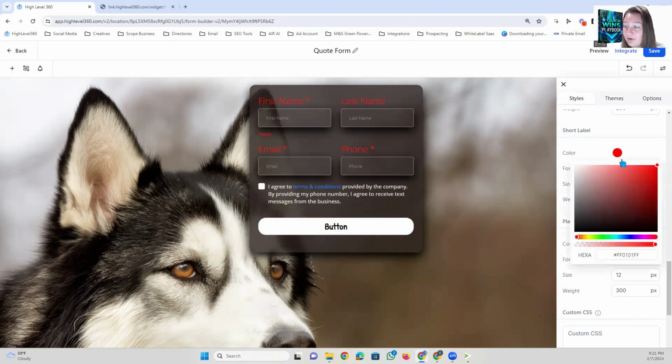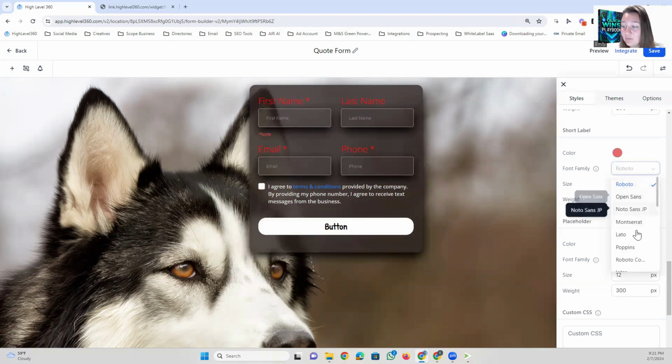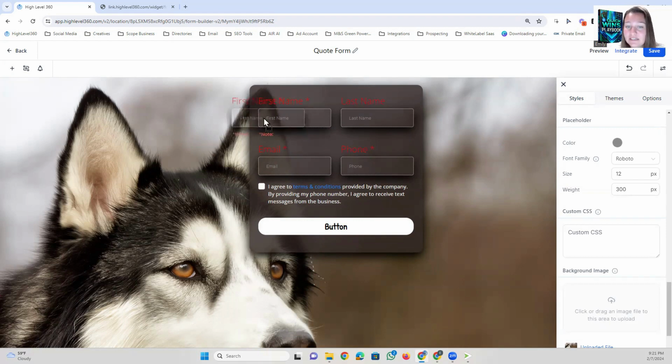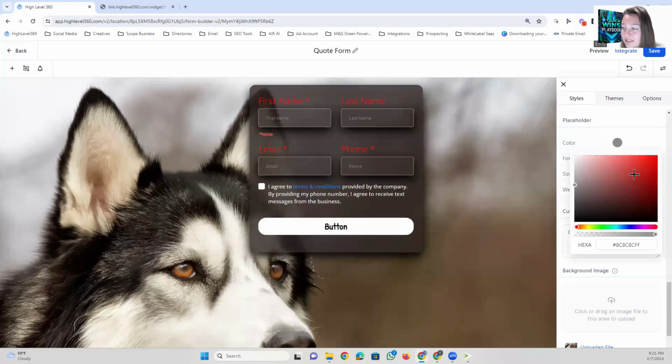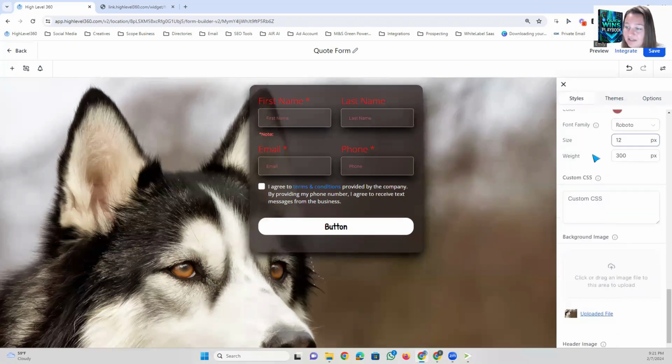Under short label, now we can see how adjusting this color is going to change what our short label is going to look like, as well as adjusting the font style, size, and weight. And the placeholder is going to be what is inside your custom field here. As we can see, the color is a light gray, but we can easily change this coloring. And yeah, change the font family, the size, and the weight, same as the short label and the main label of your custom field settings.